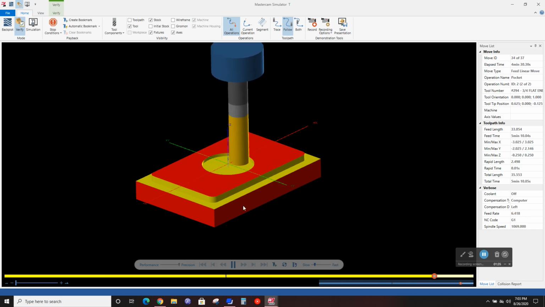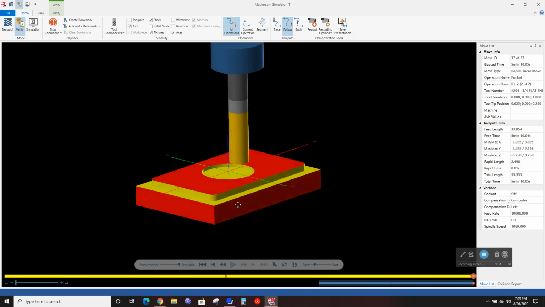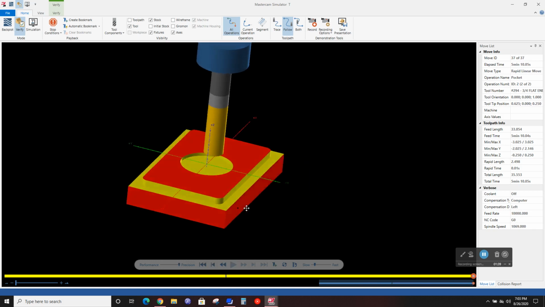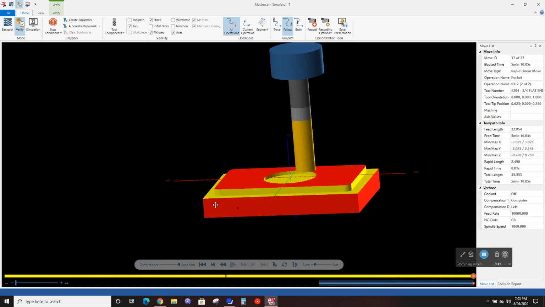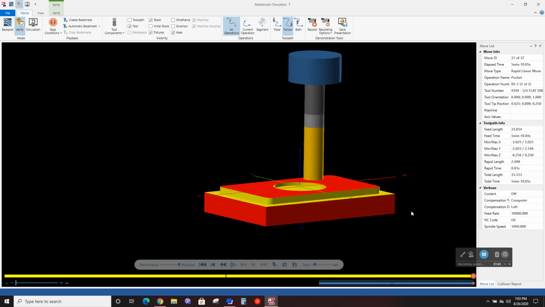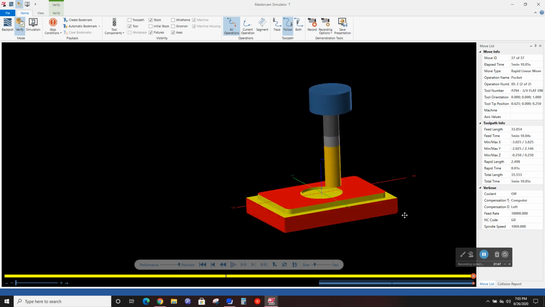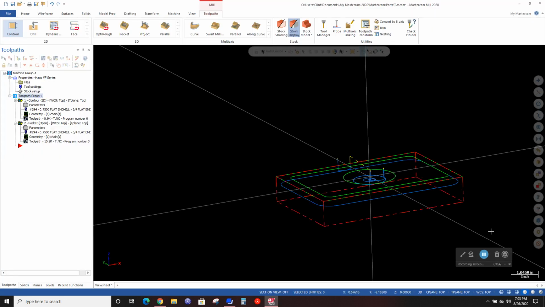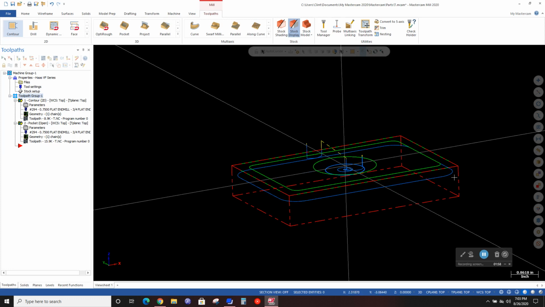Just like that. And you can actually even go in and manipulate this around and rotate it to check for problems. And if everything looks good, you can then be rest assured that your program and your toolpaths are correct. So I'm going to close this out now. And what I want to show you is how to set that stock up so that you can perform that verify simulation.